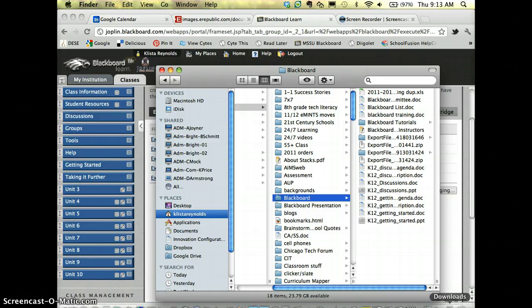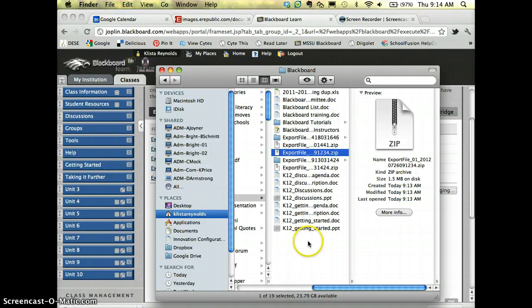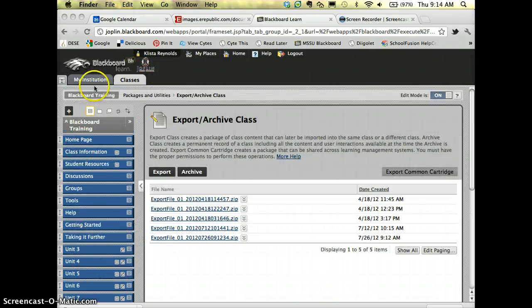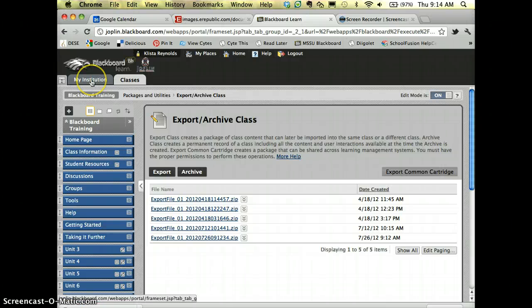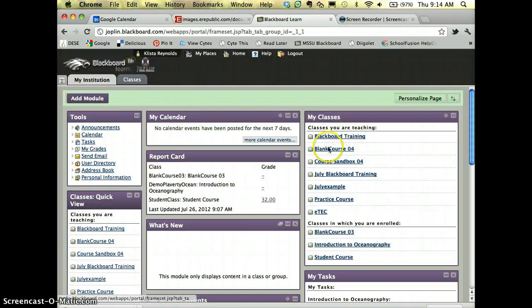So I am just going to drag that in there. Just like that. There it is. Now this zip file is the one that I'm going to import should I go back into a class later. So let me show you real quick how that works. I'm going to go back to my institution. Okay, and I've got all these classes that I'm teaching. I'm just going to put it into this practice course here.